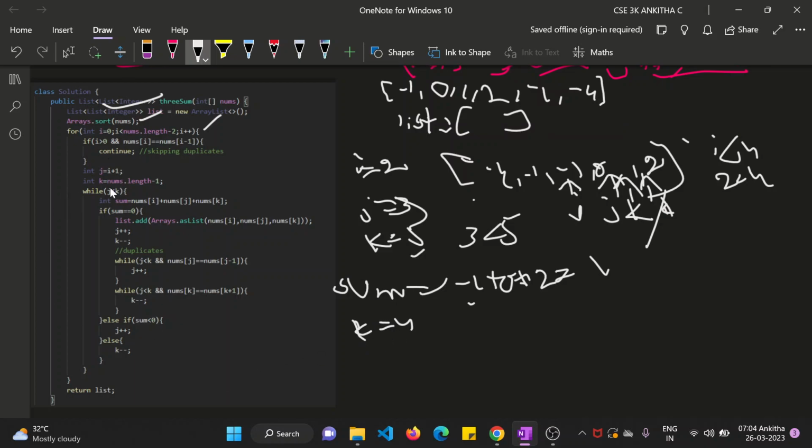Once it's done, again j less than k, you have to check the condition. So j equal to 3, 3 less than 4, yes it is. Again find the sum: minus 1 plus 0 plus 1. So is it equal to 0?